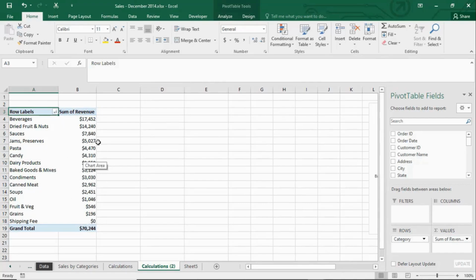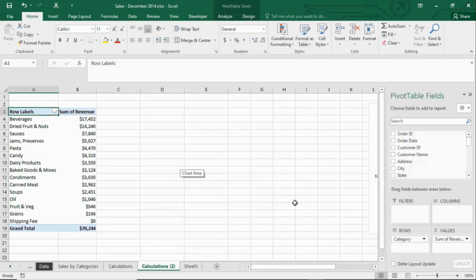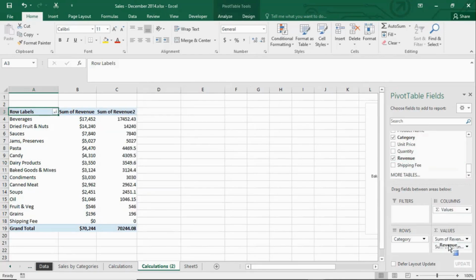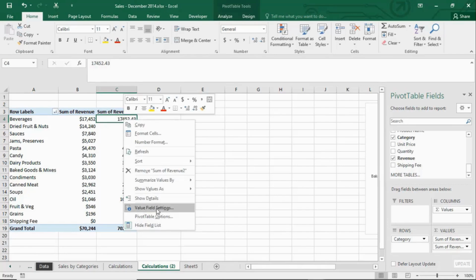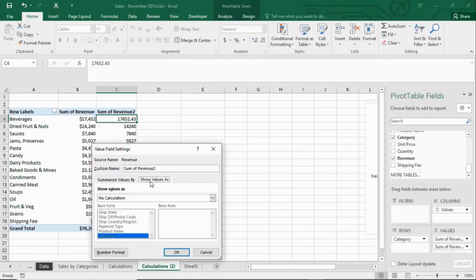So now I want to see, okay, these are the figures, but what if I want to look at this as a percentage of our total? There's an awesome way for you to get this done in your pivot tables. To do that, I will just drag the revenue column there again to our values section, and then you go to your value field settings like I have shown you before. Come here, value field settings, and I want to look at these values as. So you come to show value as here.